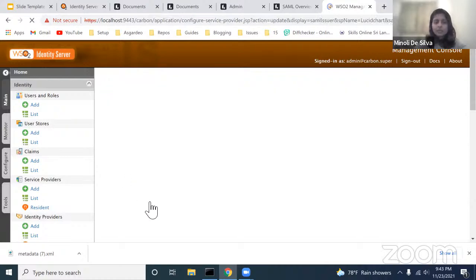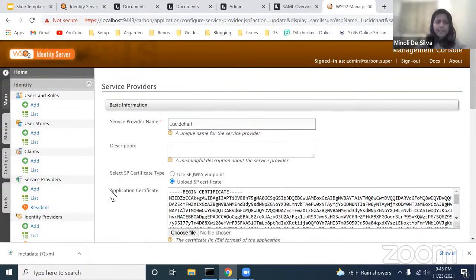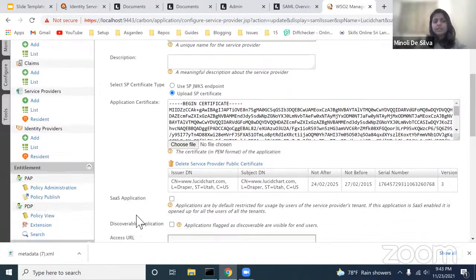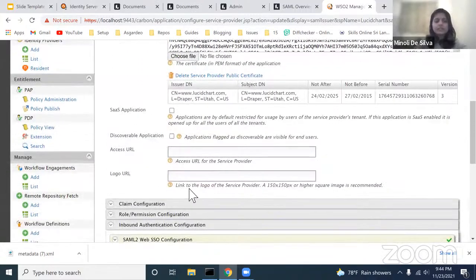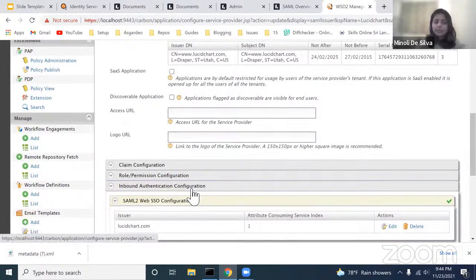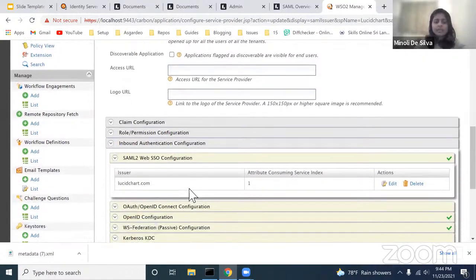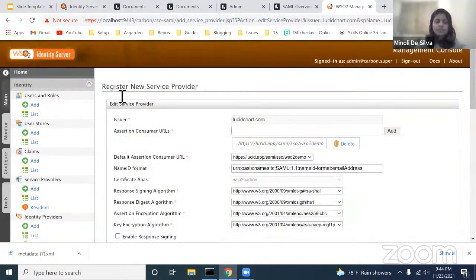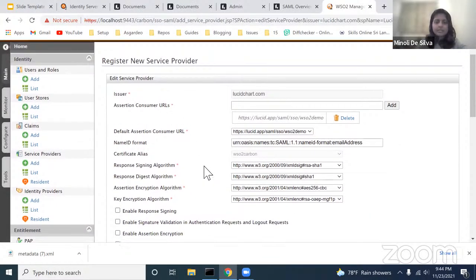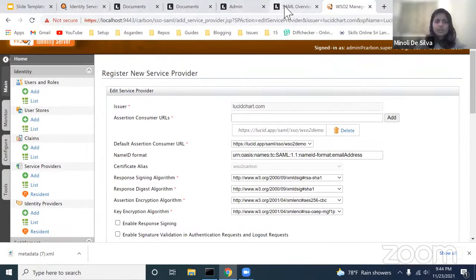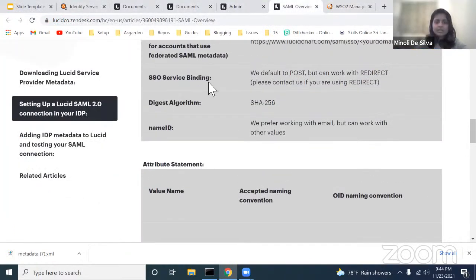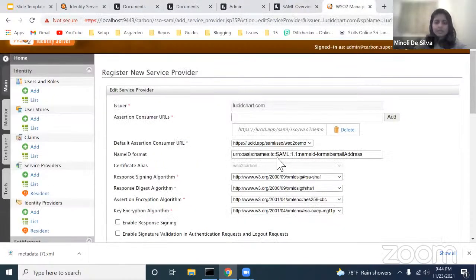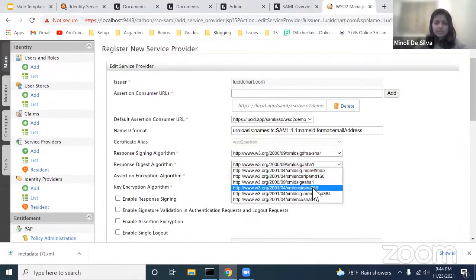When you upload the metadata file, all the details, including the application certificate, the issuer details, and everything will be loaded from the metadata file. So you don't have to configure anything manually here. So we will go to the SAML configuration. If you take a look at the documentation, there are some things. The digest algorithm is SHA256. So there are some small configurations to be done.